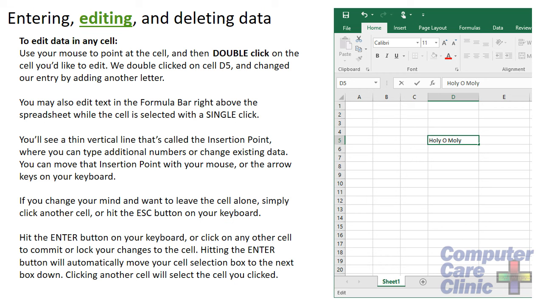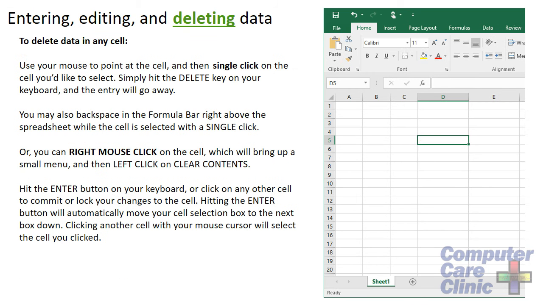And we'll talk about that in a more advanced training course. So once you hit enter on that keyboard, it commits your changes, and bang, you've fixed whatever you needed to fix in that particular cell. Now, to delete data in a cell, you can just click on the cell and press the delete key on your keyboard, and the entry disappears. It just clears it all out.